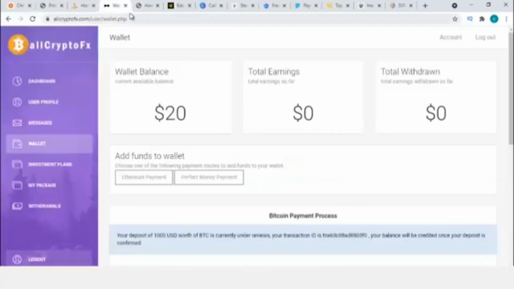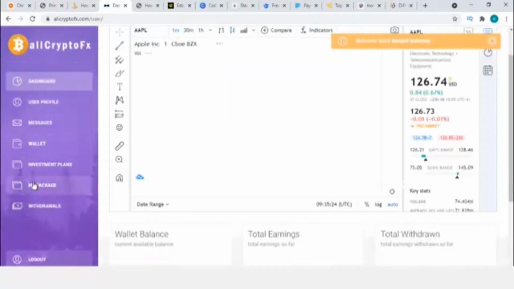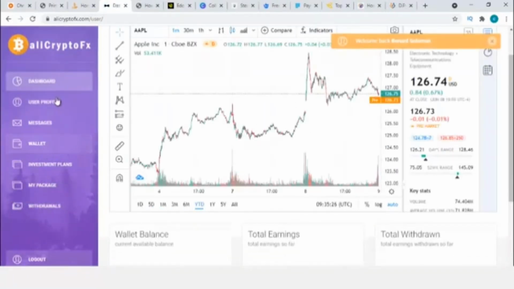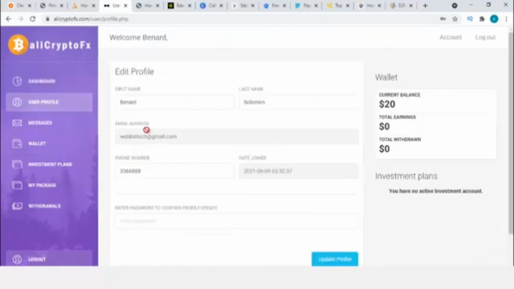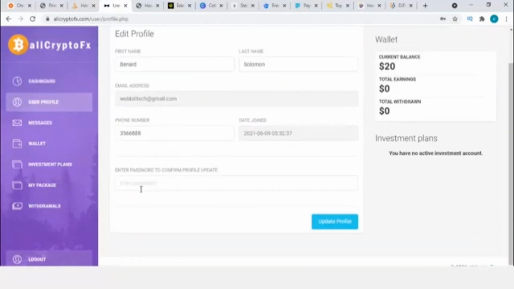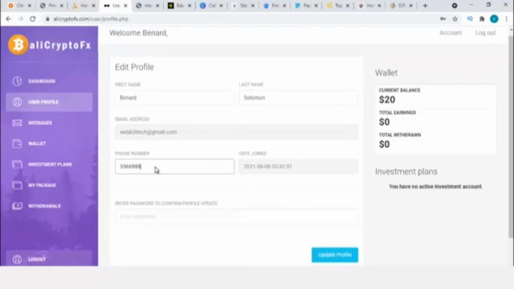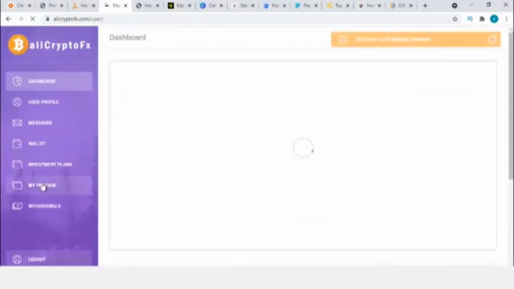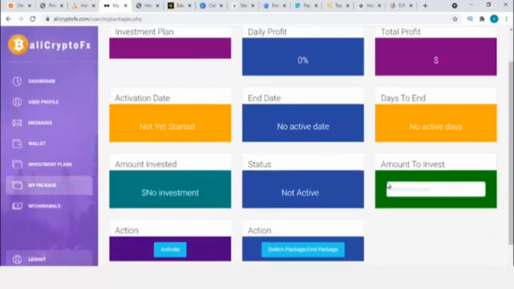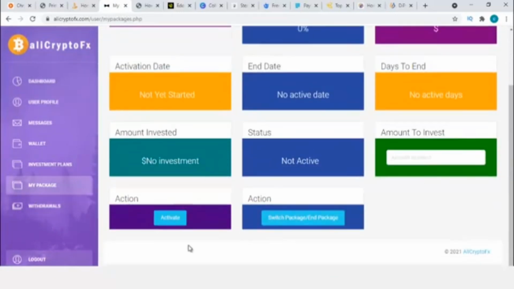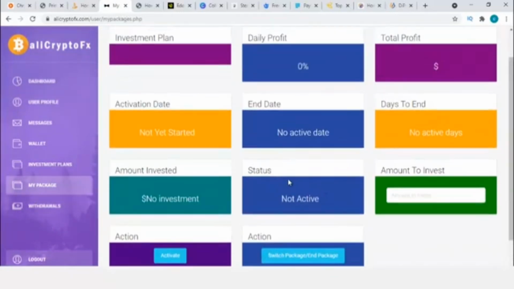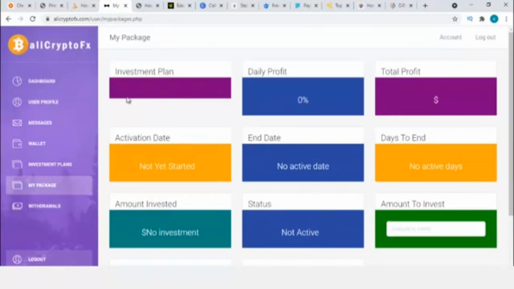So let me just remove this, and you see that I can go back to my dashboard and go to my user profile. I can fill my user profile and enter my information. Let me go back to the dashboard. I can go to my package, so you can see the package. Once the admin has approved your deposit, you can then place your investment. Admin will get to see all of that.